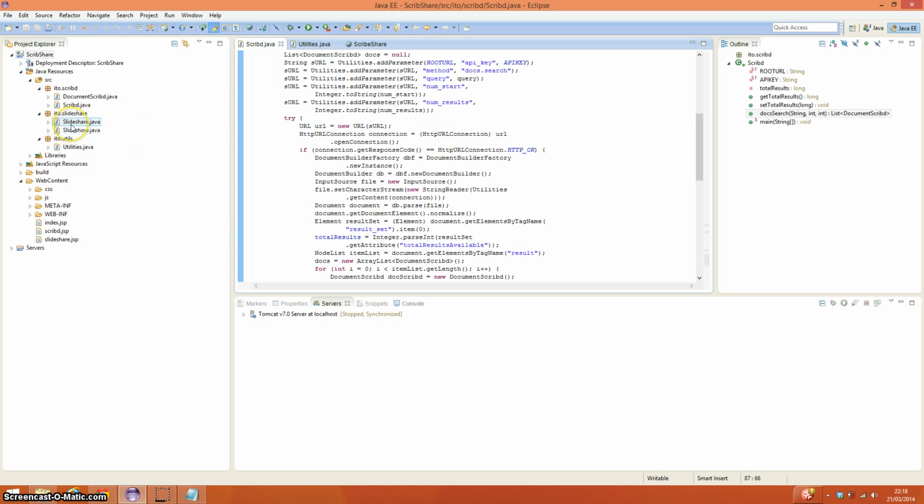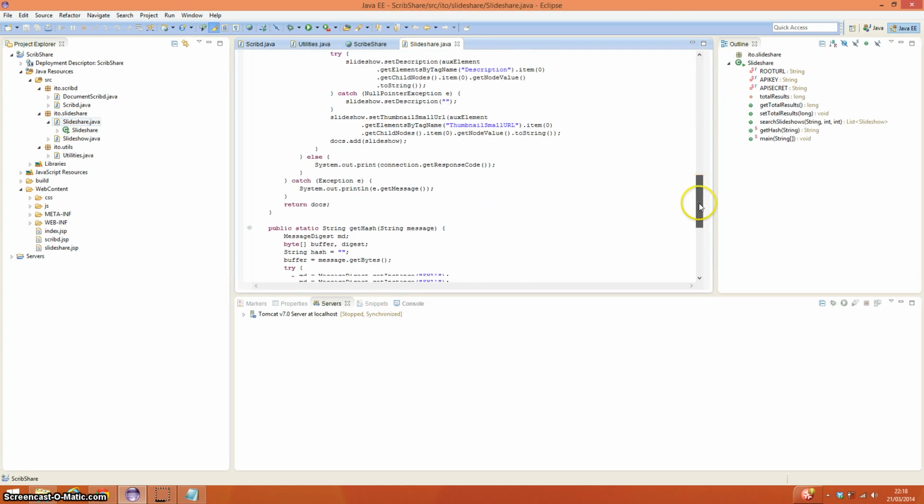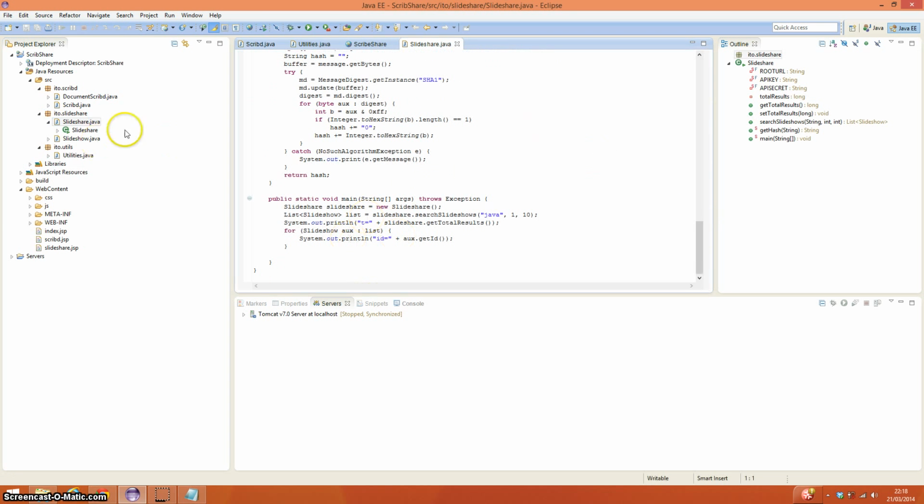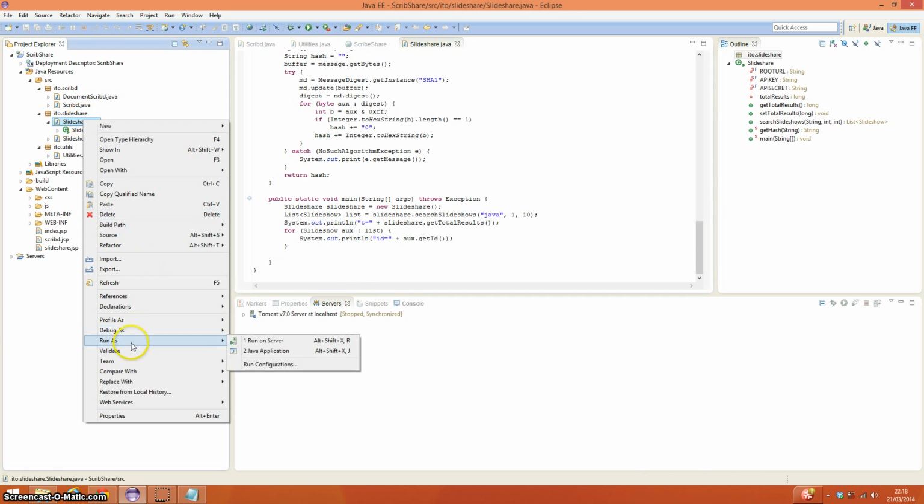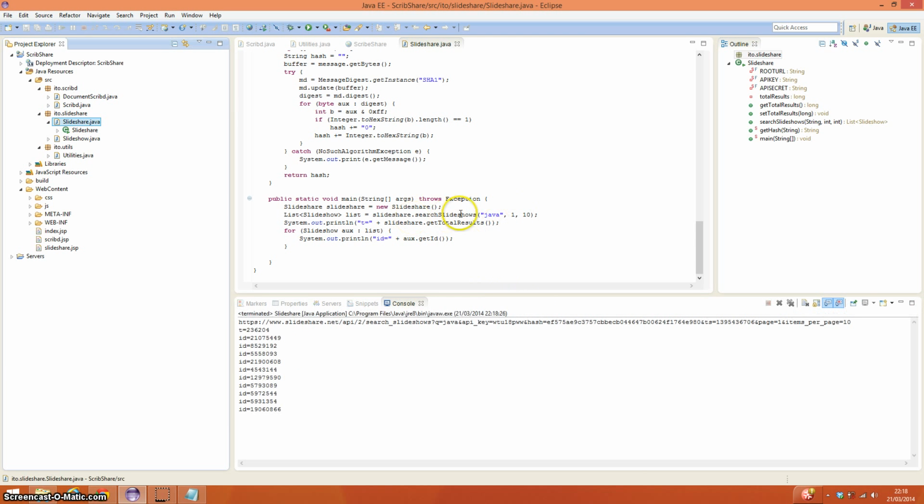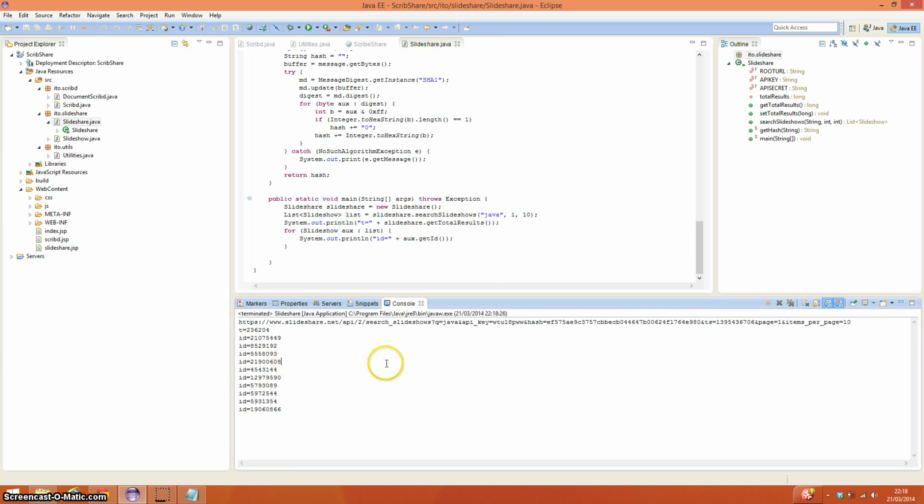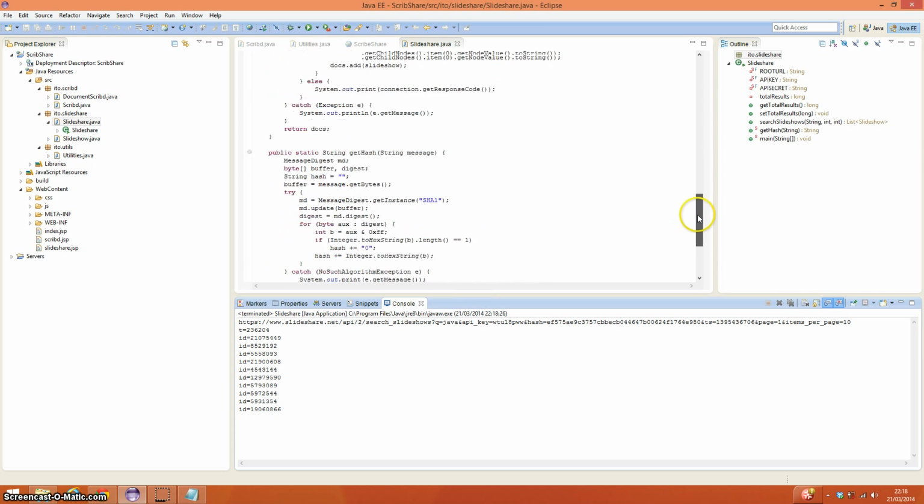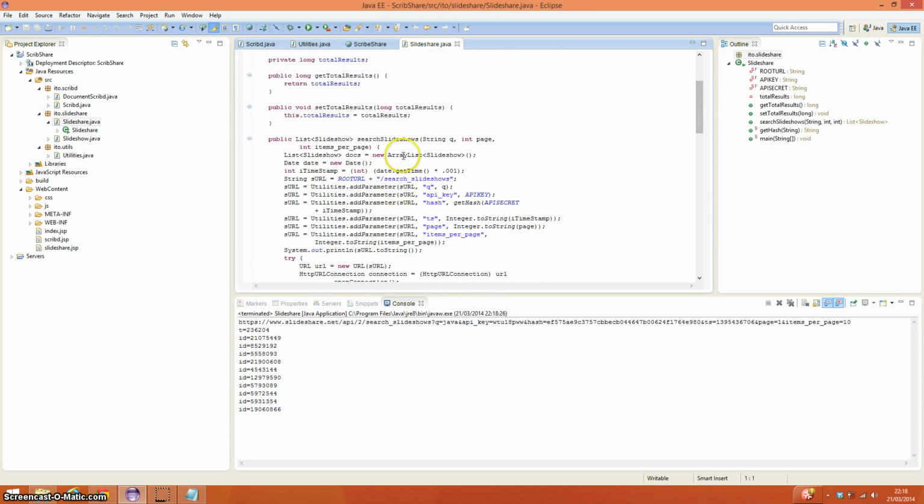In the case of Slideshare, we have the same. We have also here a main that we can execute as a Java application and get information. For example, in this case, from Slideshare, we get the IDs of the different elements that the query returns. So in this case, we have here again the search slideshows method that is similar to this search in Scribd. We are going to do the same.